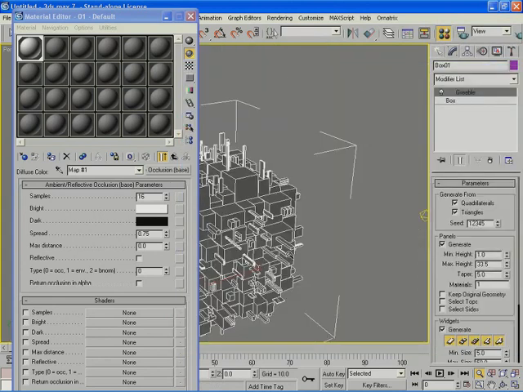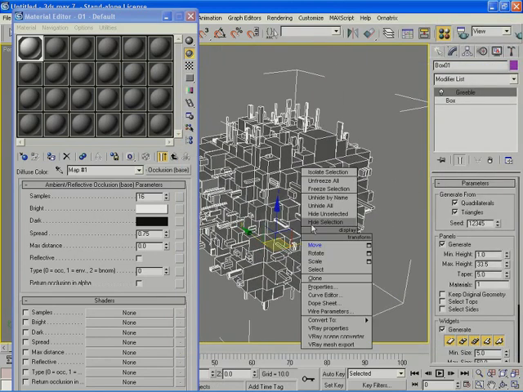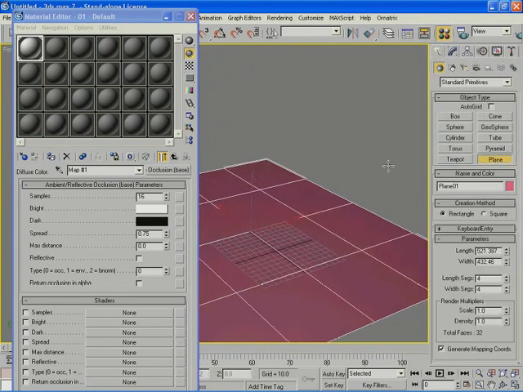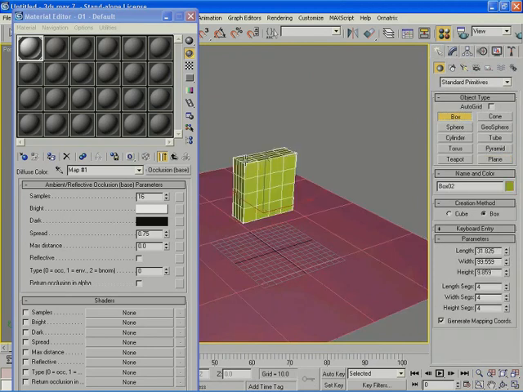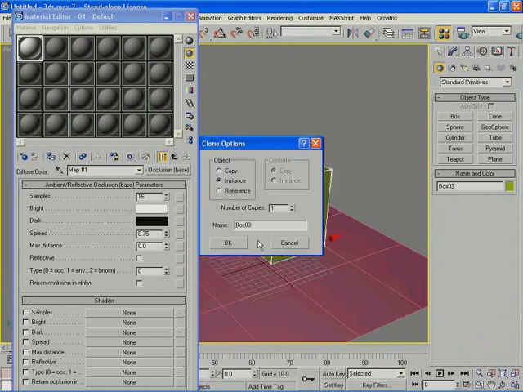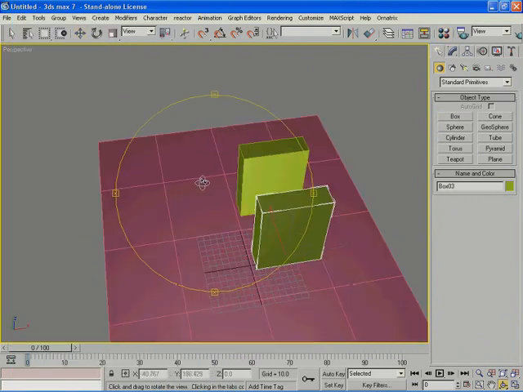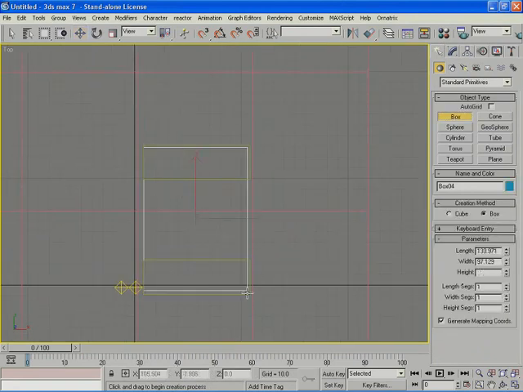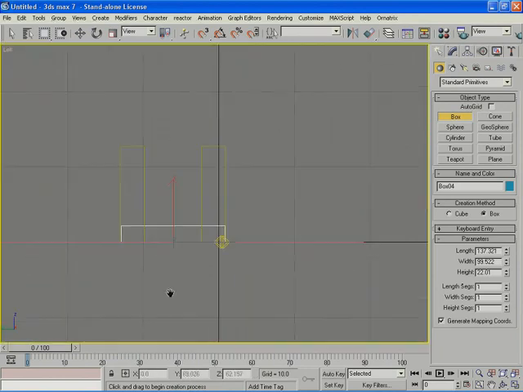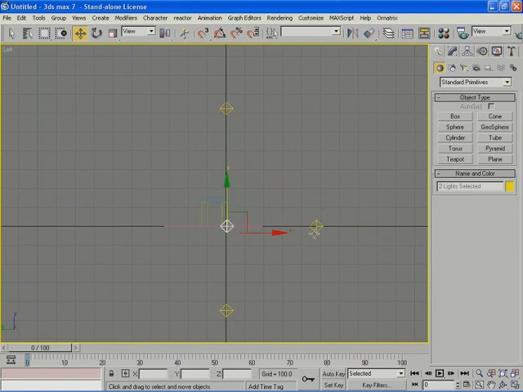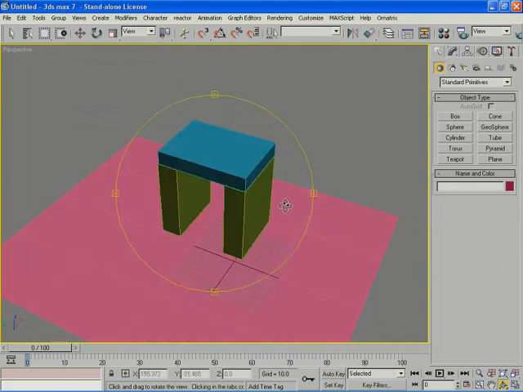So here I'm going to have a box, and I'm going to tone down the segments, and I'll have another one here. I'm going to move this up. Now I'm going to remove these lights, because even if I don't have any lights in my scene, I'm going to use the default lights from Max. And I'm going to select all of these and give them the same material for now, which has the ambient occlusion applied. So I'm going to hit render and see what I get.